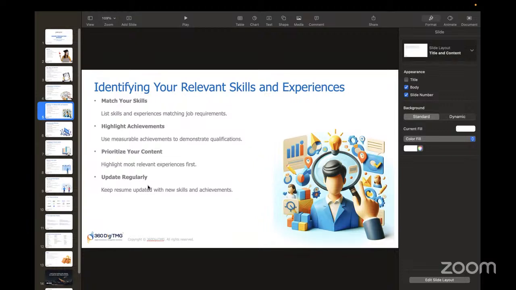Okay, and update your resume regularly. Whatever new experience you have gained, mention those things. Whatever new knowledge you have gained, mention those things. Through that, you have to update your resume regularly, so it will be updated whenever you're going to apply. You don't have to go through what you have learned and haven't mentioned.